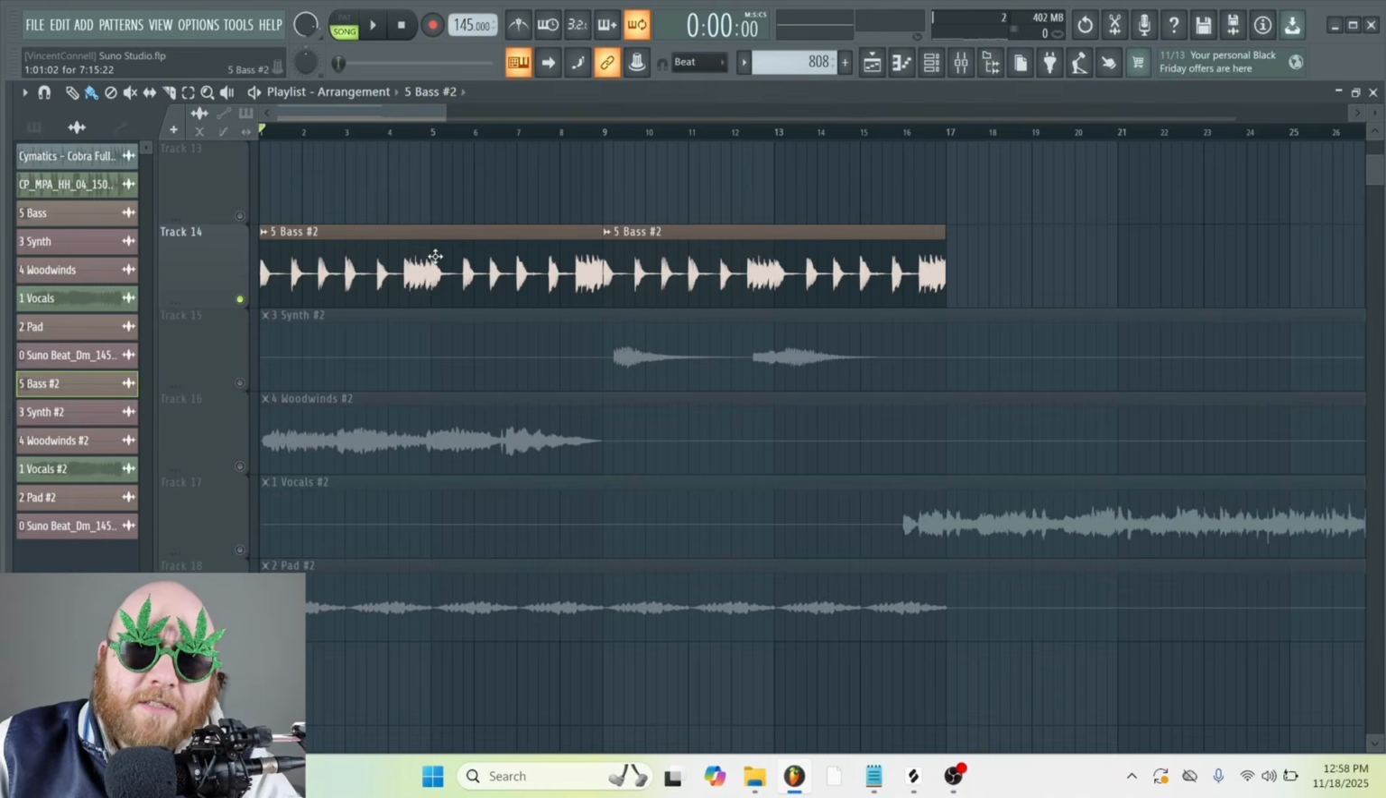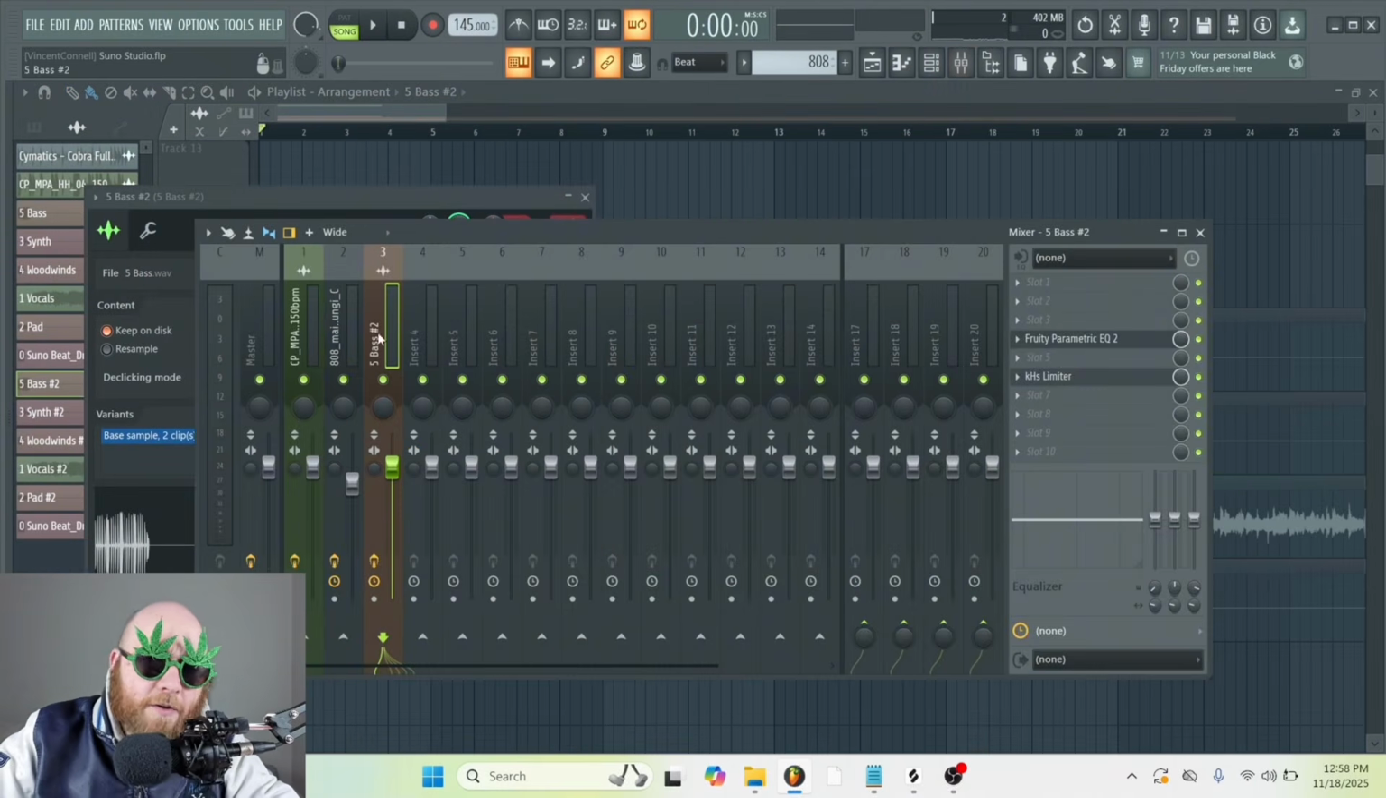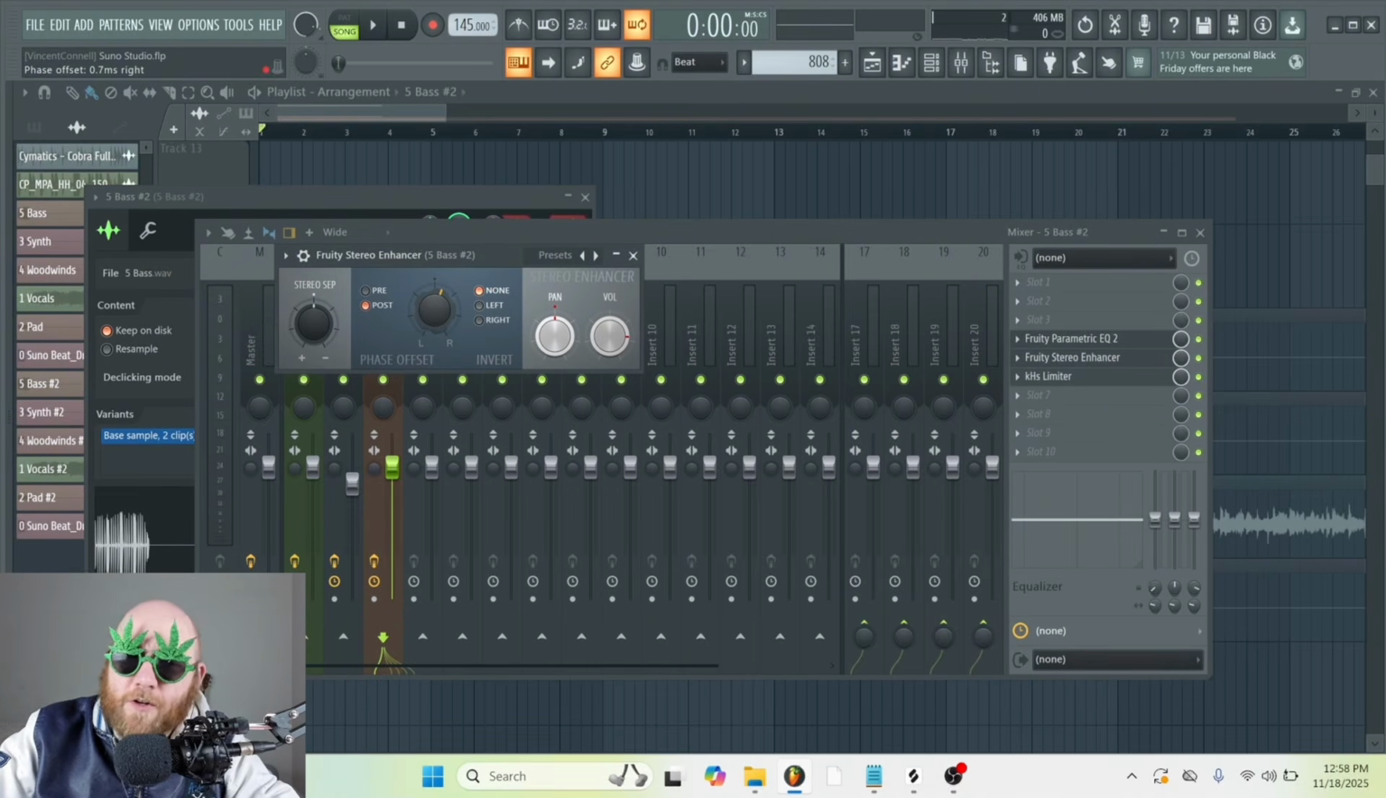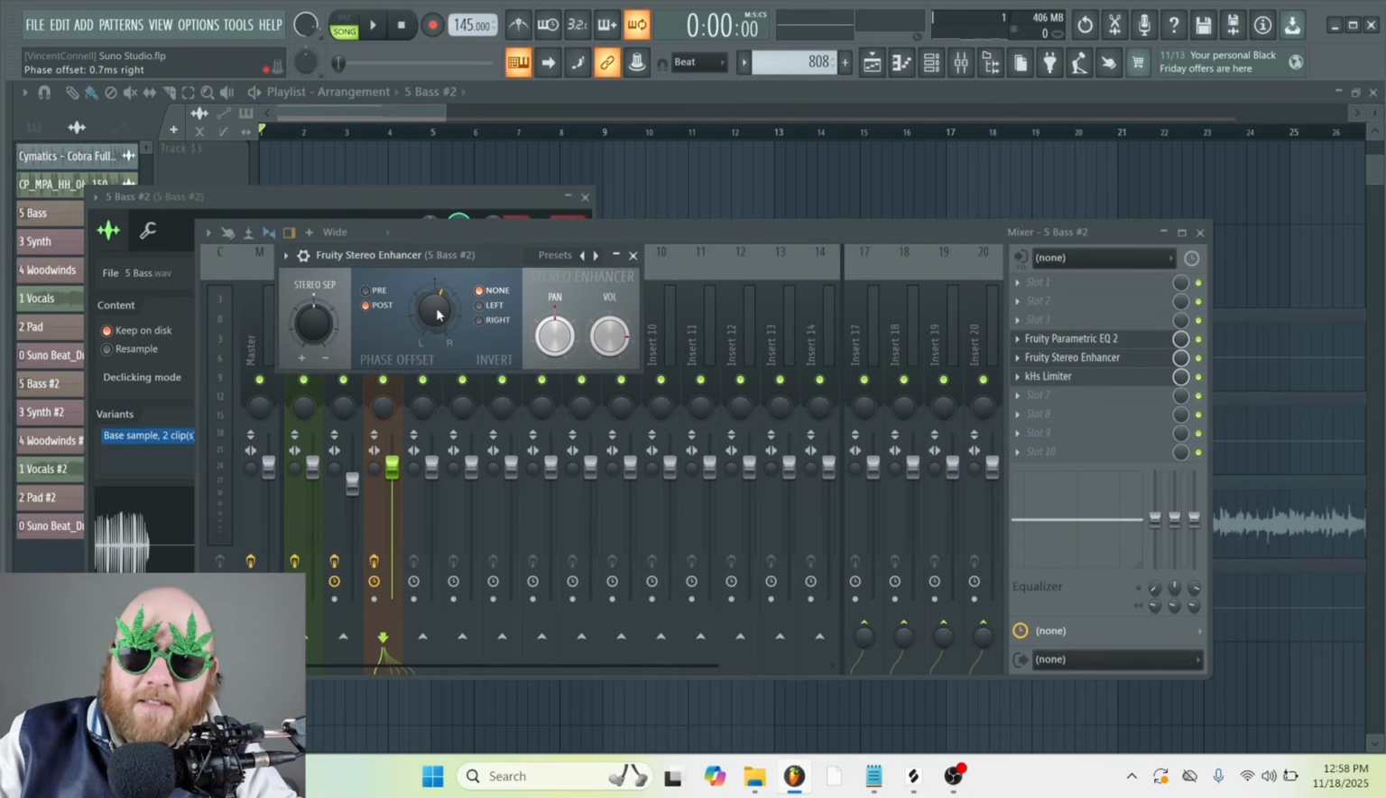And a lot of times these Suno stems are also very mono. So I'm going to use the stereo enhancer in FL Studio. You can use whatever widening tools you have. Basically, this is just going to delay the signal from the right ear to the left ear, creating the illusion of width.